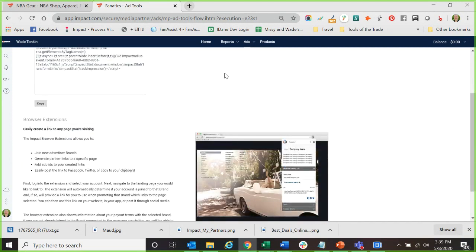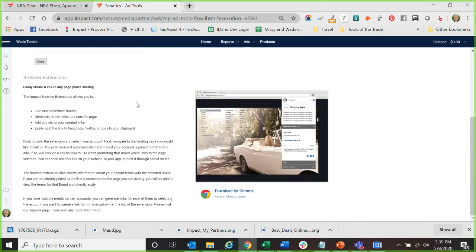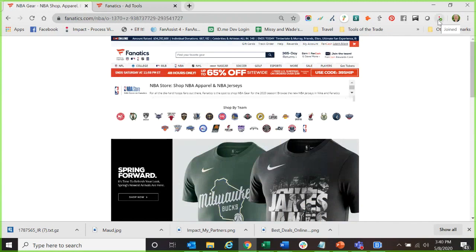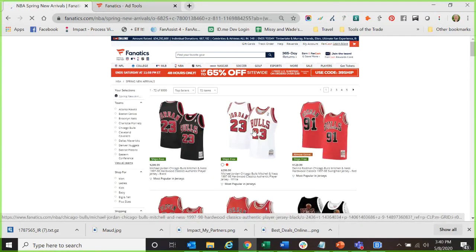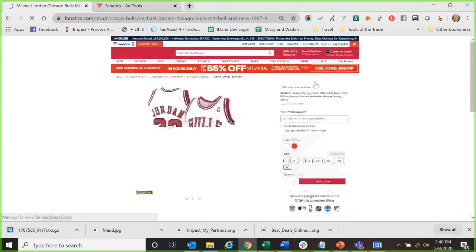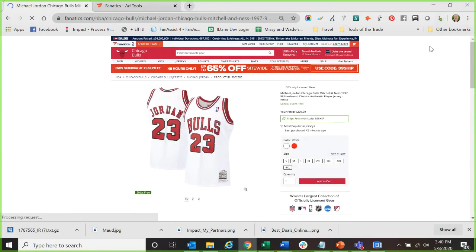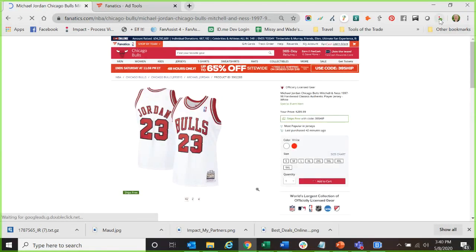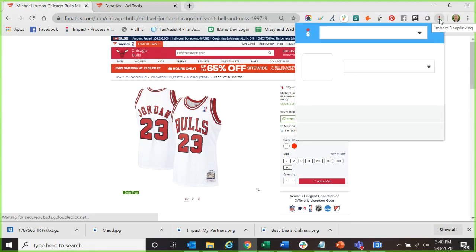They do have the browser extension. Like I said, I don't totally recommend that right now, just because it gives you kind of a long, ugly link. But if you're not sharing directly out to social media, this can be a good tool as well. Get it down here, download for Chrome. And it actually does work pretty well. I've got it installed up here. Let's say I wanted to find a product here. There's this Jordan Bulls jersey. The little check mark on there confirms I'm joined to the program. Click on that.